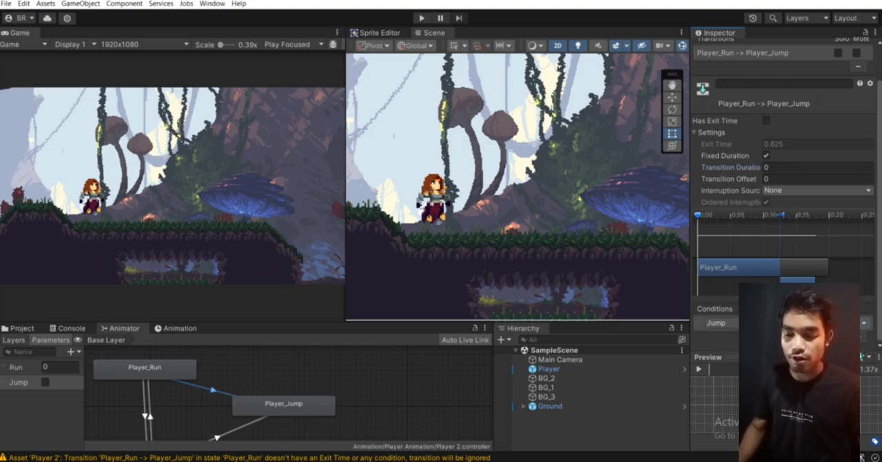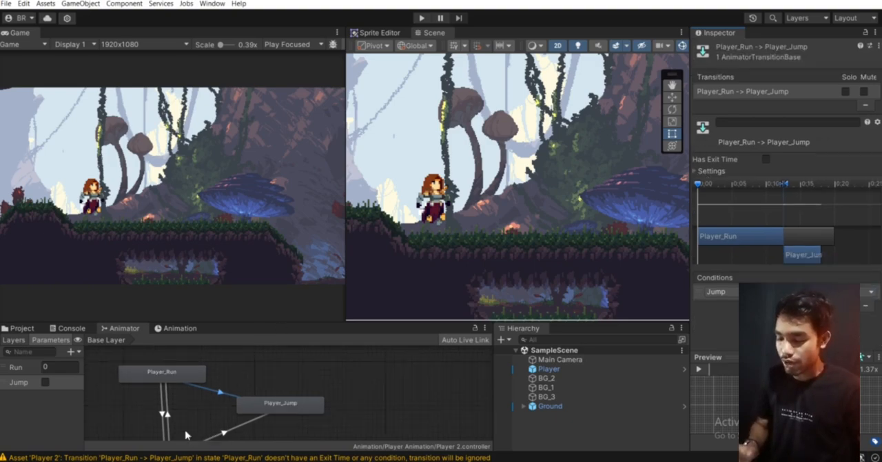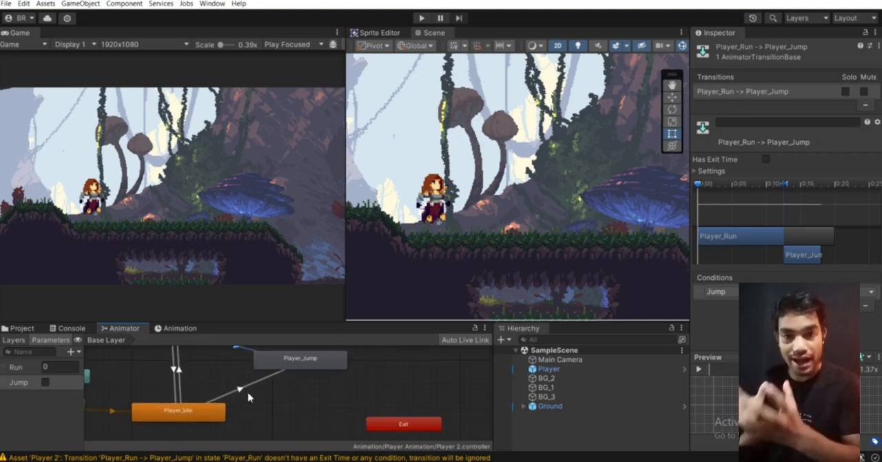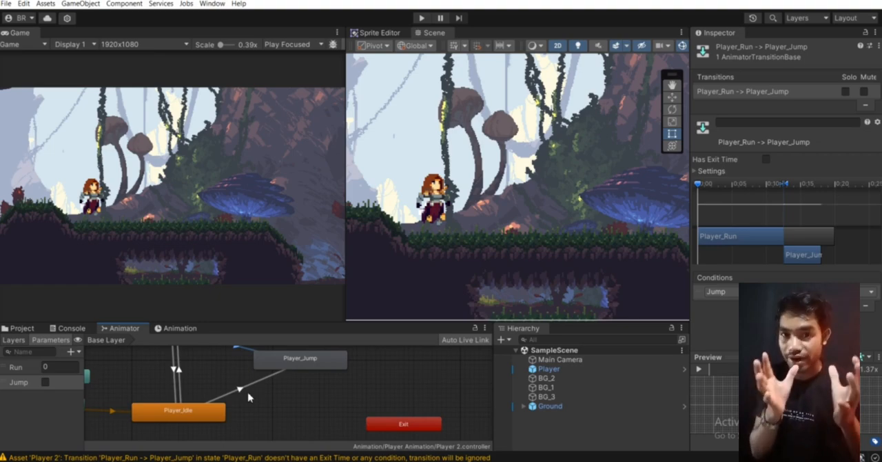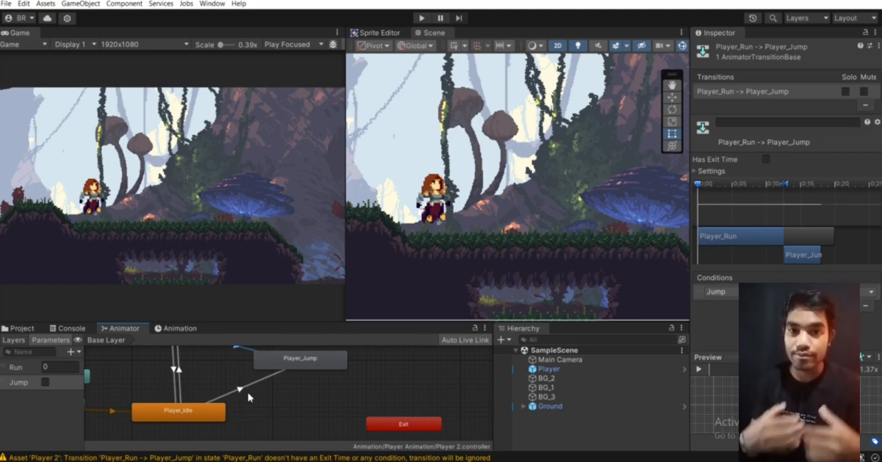Instead of false. And we also need to do the same thing from our idle. Okay, when we are just standing on the ground, and we try to press the space key on our keyboard, we should play the jump animation clip as well.